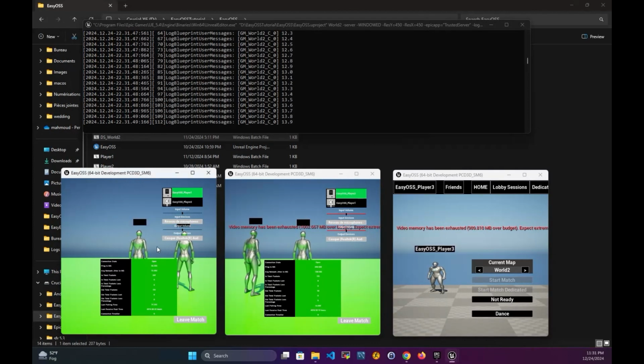Perform 10 jumps on player 1's side, 8 jumps on player 2's side, and 5 jumps on player 3's side.